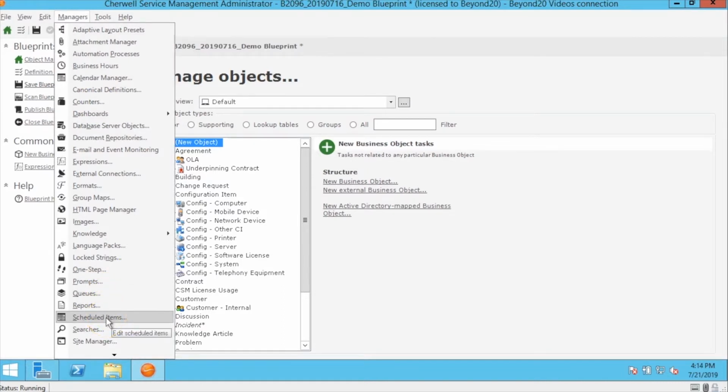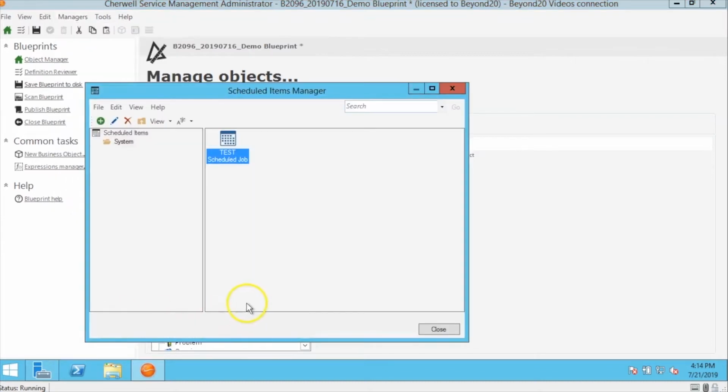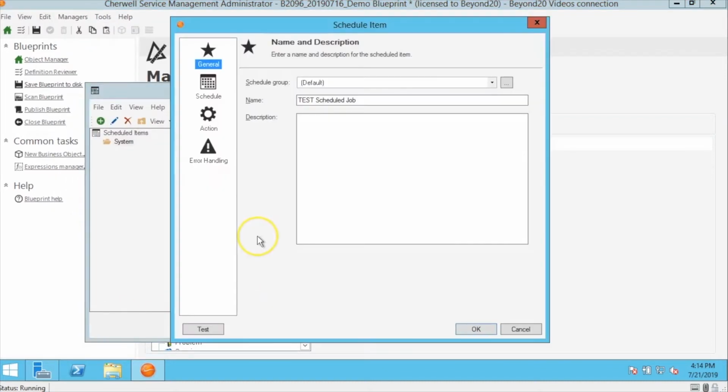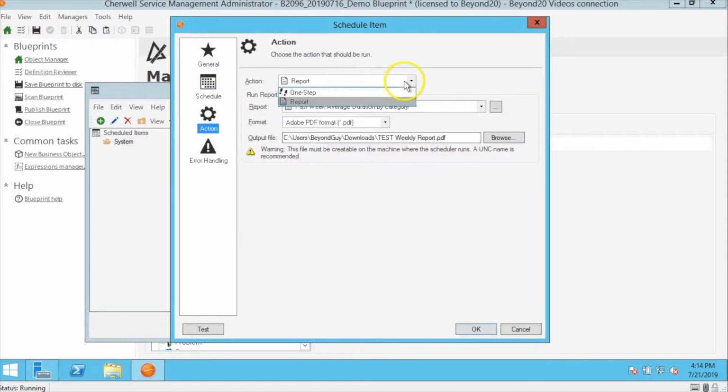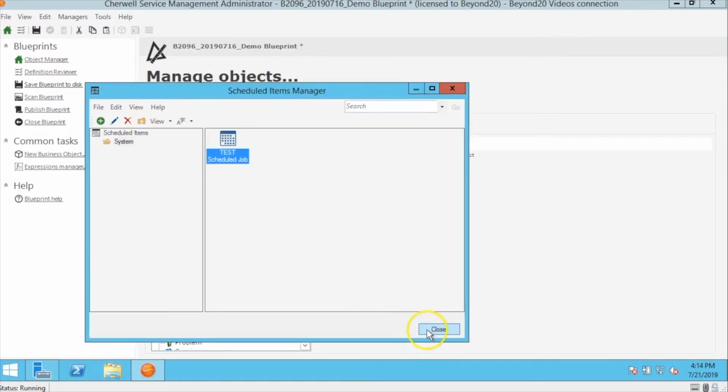Scheduled items is new to the Blueprint Manager. Now, the difference here is you can only schedule jobs that have either a report or a one-step as an action. Any other types of actions you will have to go through this scheduler, and those will have to be done in each environment. But if it's a one-step or a report that you want to set as a schedule, you can set up the schedule in the Blueprint Manager for scheduling, and it will carry forward in your blueprint.